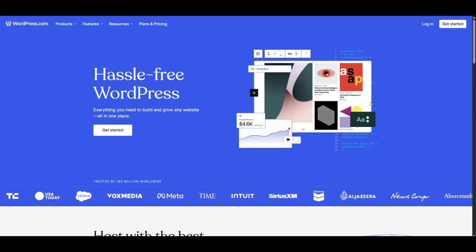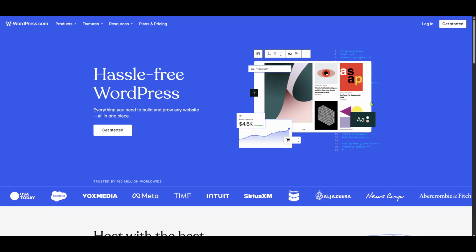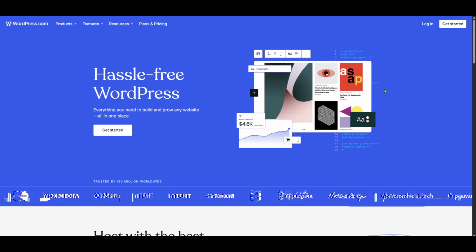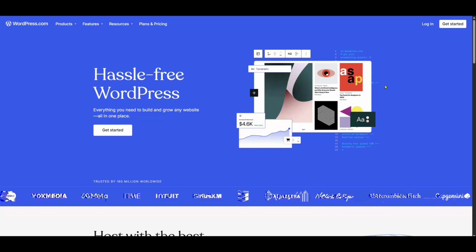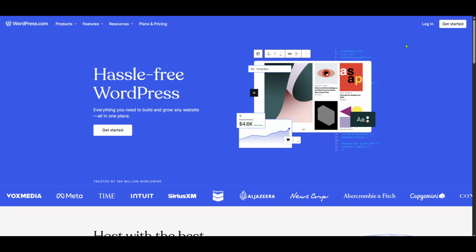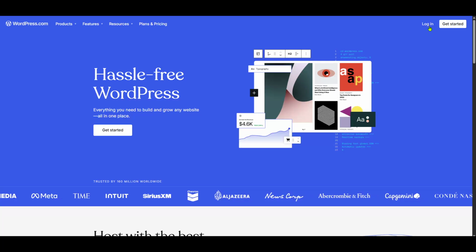First, we're going to start by navigating over to wordpress.com. This is where we'll be setting up your website, so open your browser and type wordpress.com in the address bar. Once you're there, you'll want to look for the Login button. You'll usually find this in the top right corner of the page. Click on it and enter your credentials to access your account.